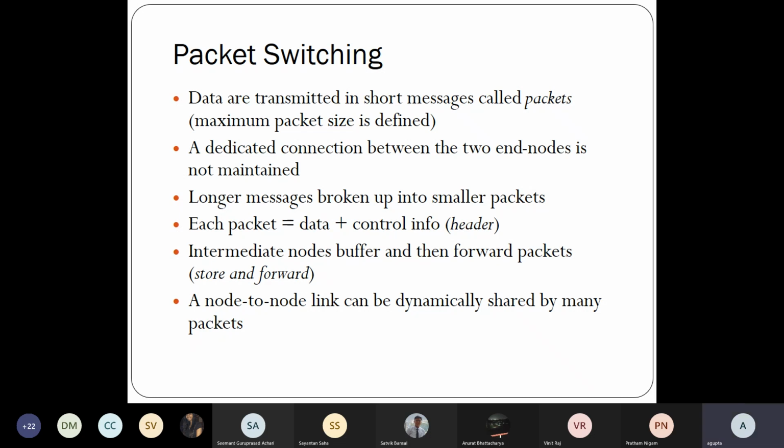Then I will put some header information along with it. This is the cost that I'm paying over circuit switching. I add some overhead. And then these intermediate nodes, which are the routers, will look at that header. They say, oh, this packet is destined for that destination. They do some magic and send it in the appropriate direction.